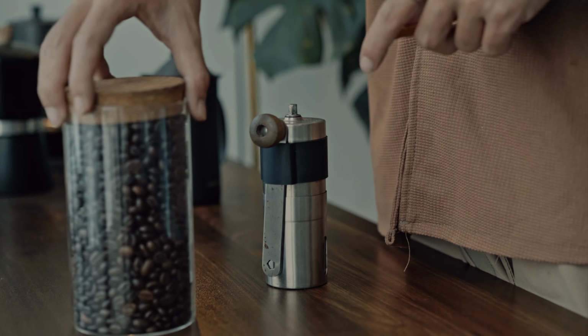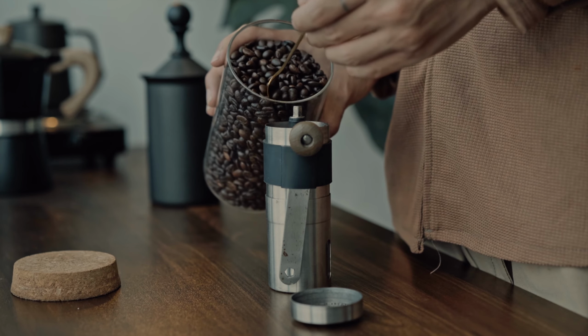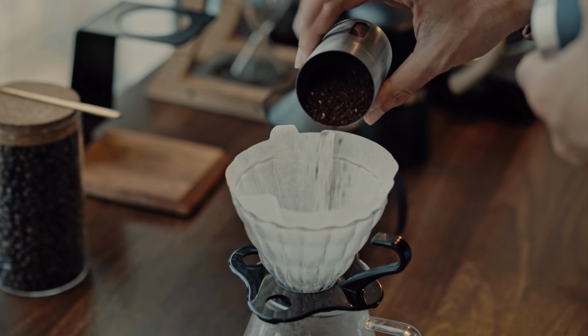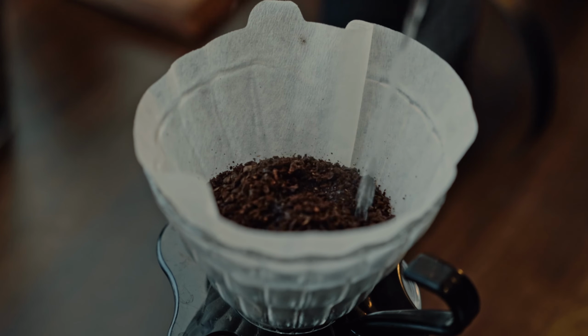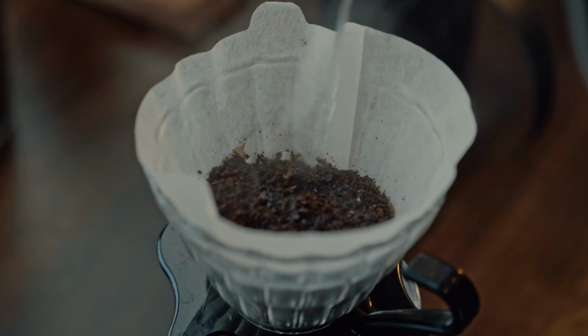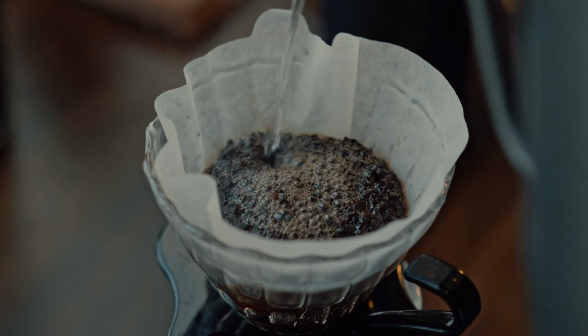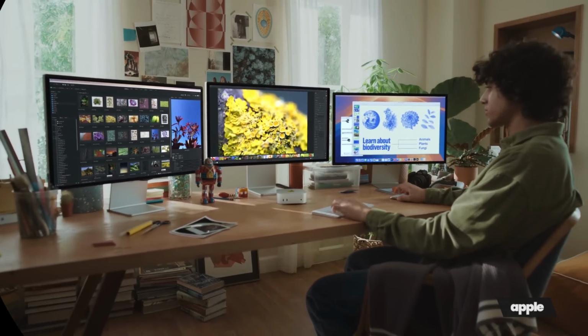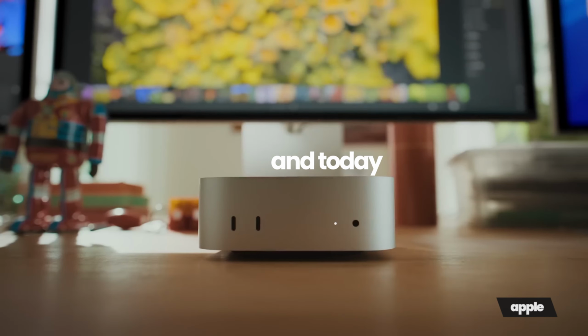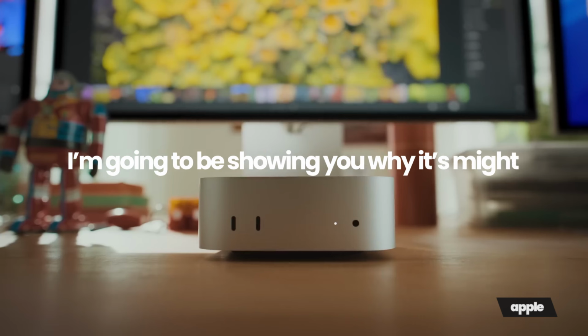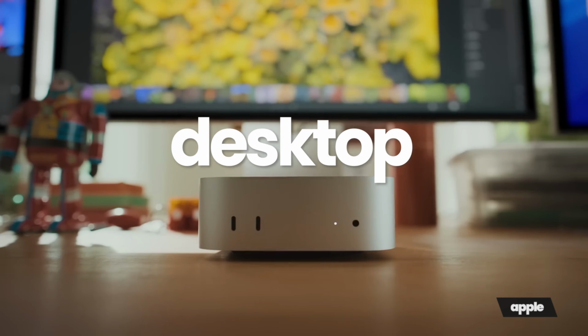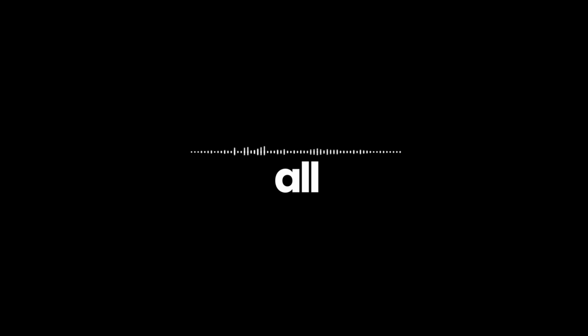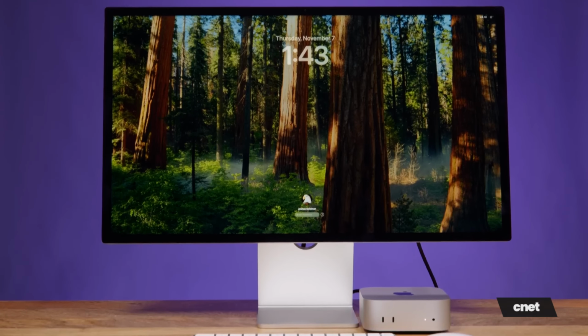Okay, picture this. A desktop that is smaller than a coffee mug, yet packs enough power to run Movie Studio, handle 3D rendering, and power multiple 6K displays. I mean, it sounds like a dream, right? Well, it's no longer just a dream. This is the new Apple M4 Mac Mini, and today I'm going to be showing you why it might just be the most powerful desktop you can buy without taking up all your desk space. Trust me, you don't want to miss this.